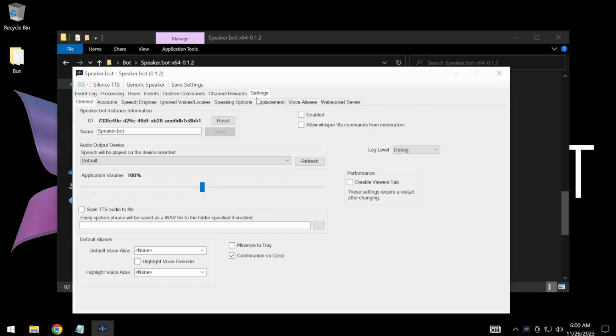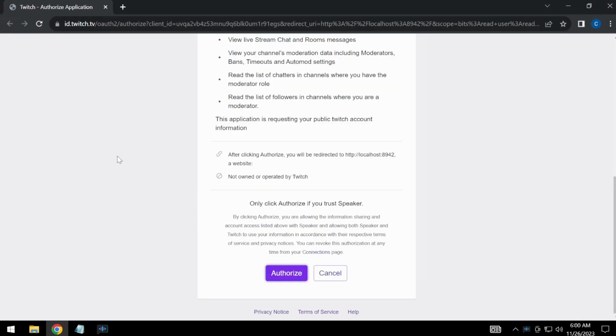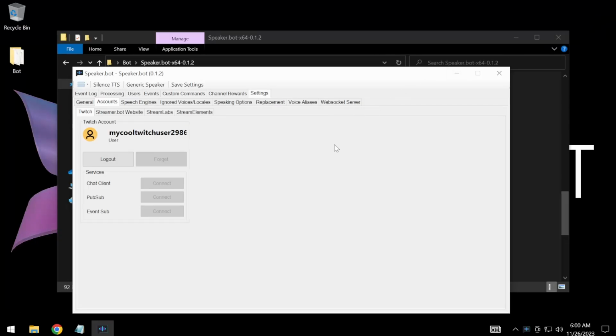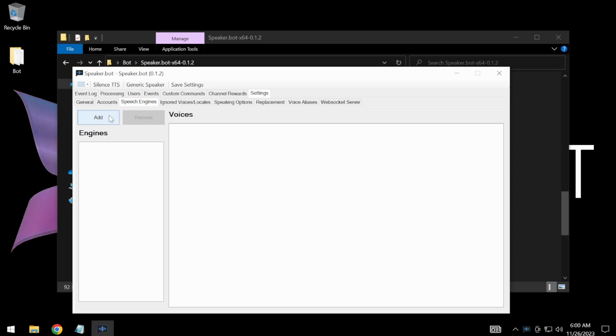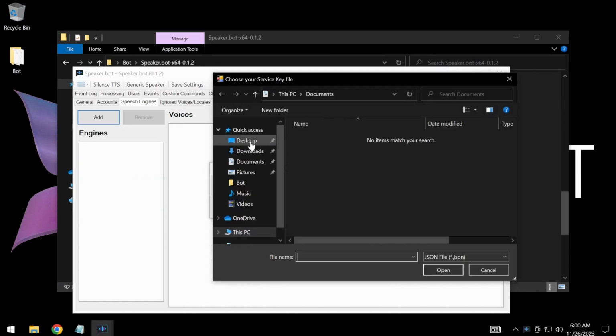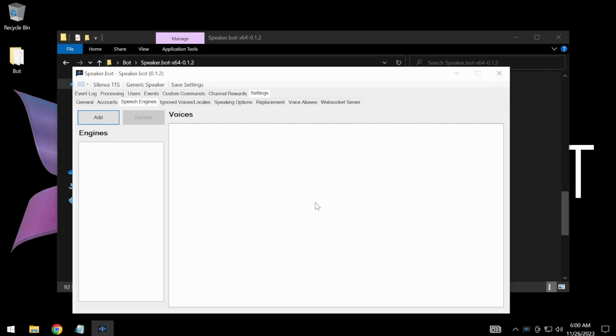Go to Settings. Go to Accounts and then log into your Twitch account. Hit Authorize. Go to Speech Engines, Add, then choose Google. Point this to the JSON file that you downloaded earlier in your bot directory. Hit OK. Now Google Cloud is connected.